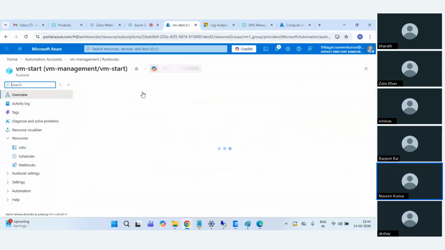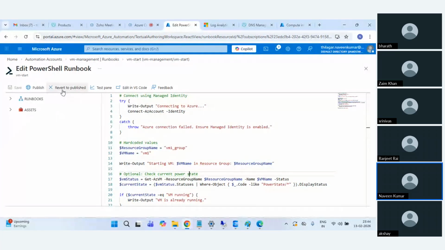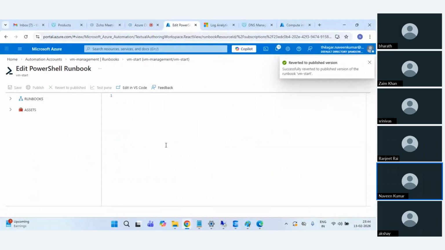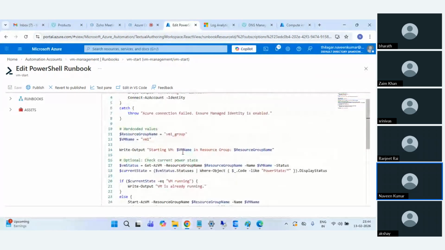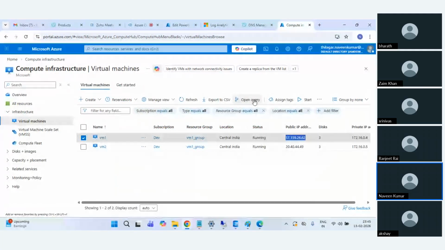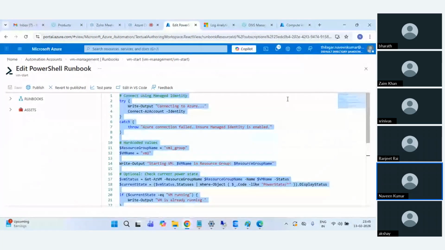Let me go here, and once you are done, you have this option, the test pane. If we click on this, it is going to actually run the script and test it. For example, let me quickly check what is the status of this VM. It is running, right?